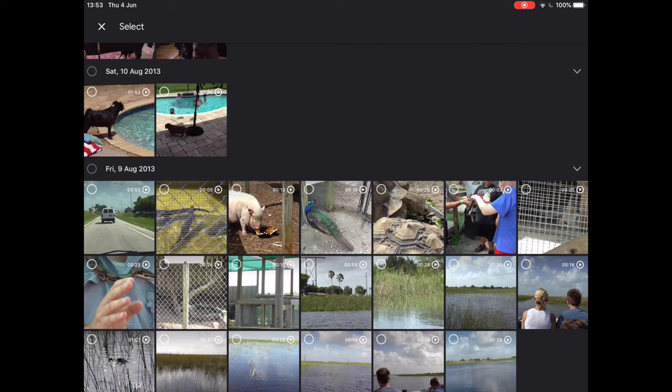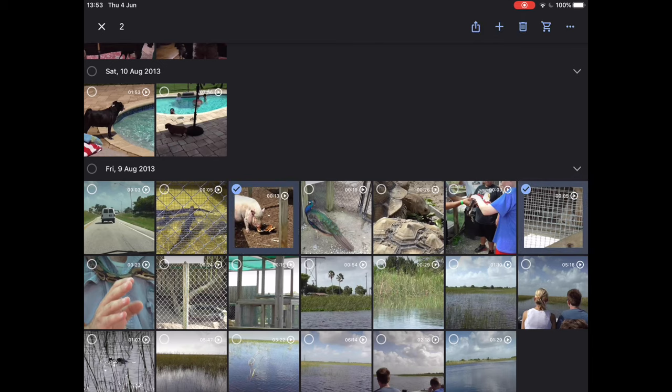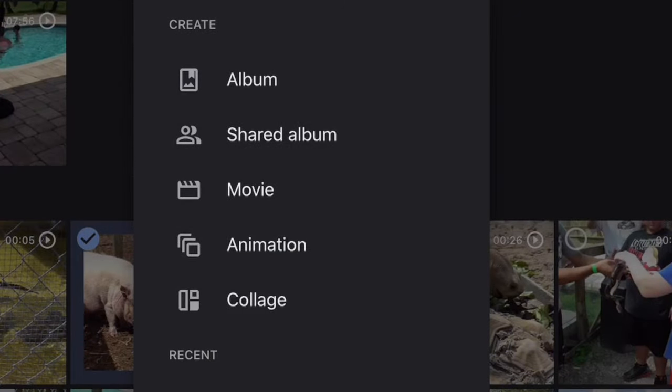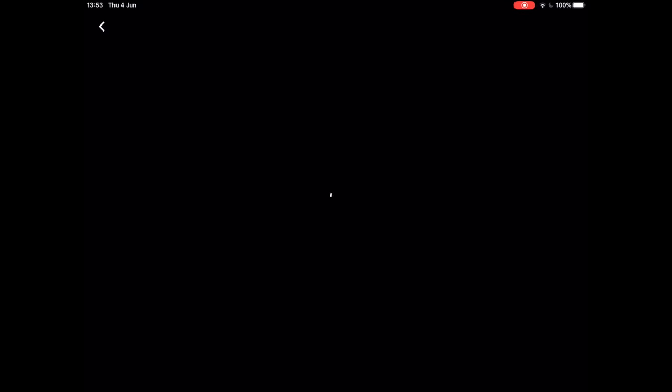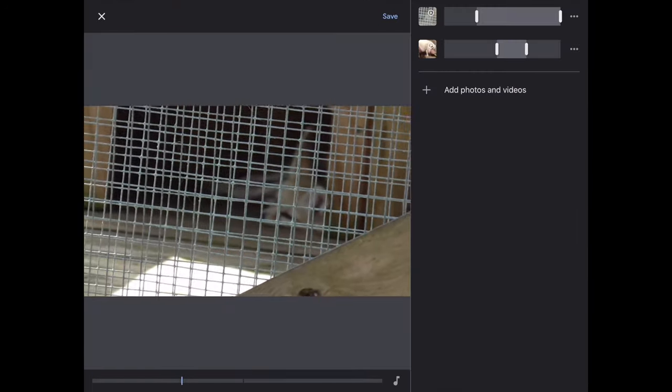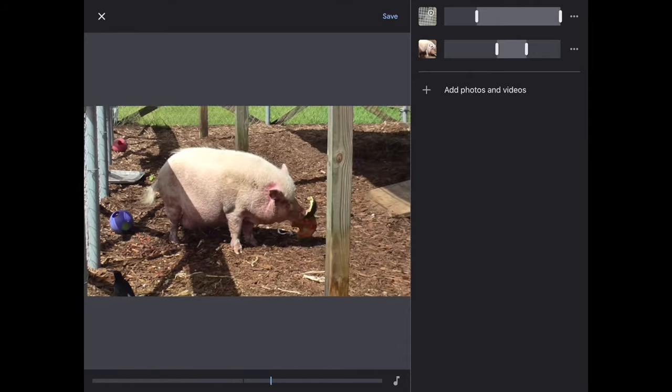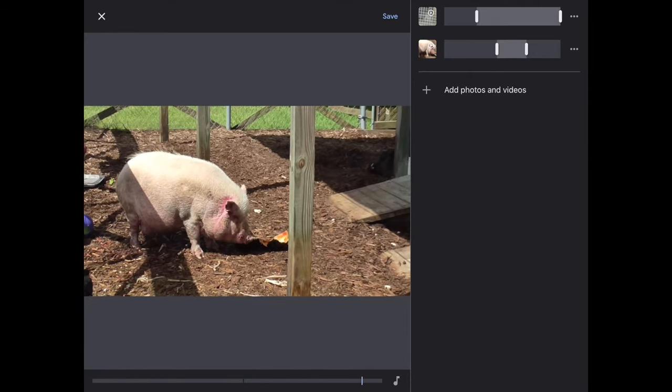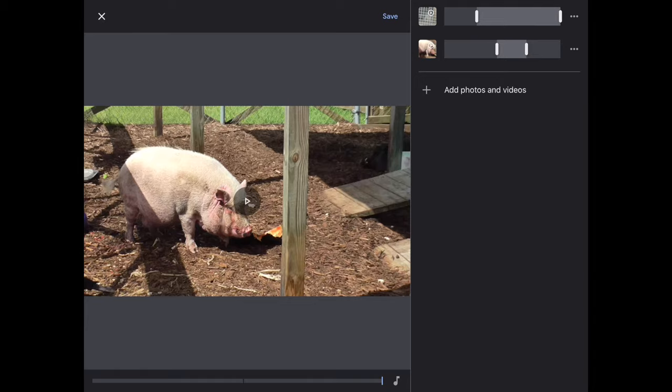After you selected the video clips you want to use, go to the upper right corner and tap on the plus sign. Next, you will see several choices appearing in the middle of the screen. Tap on Movie. On the top right corner, you will notice the segments of the video clips that are used from Google Photo to create your movie. You may change these as you wish.